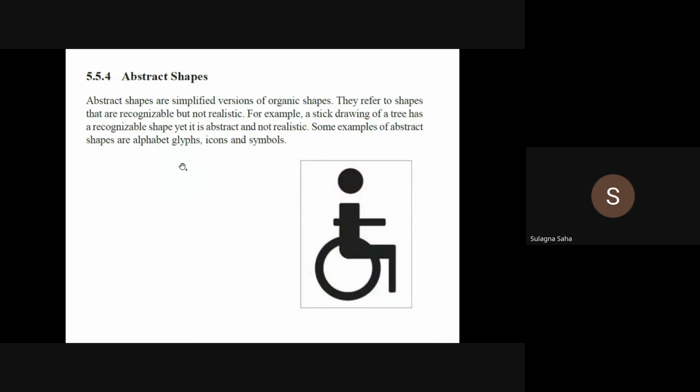Abstract shapes are often very simplified versions of organic shapes. For example, as we see in this image, this is a person in a wheelchair. So they are shapes which can be recognized, but they are not realistic shapes. We can also see those stick drawings of figures, of bodies, trees, all those things. Those are abstract shapes. They're not realistic, but at the same time, you can identify what it is.